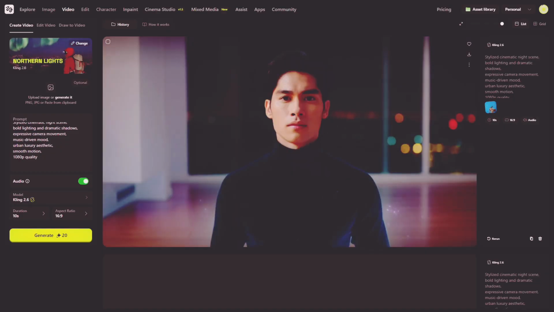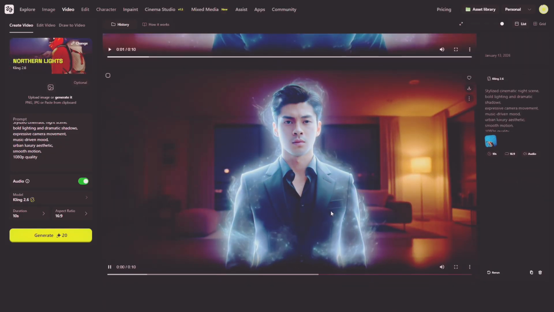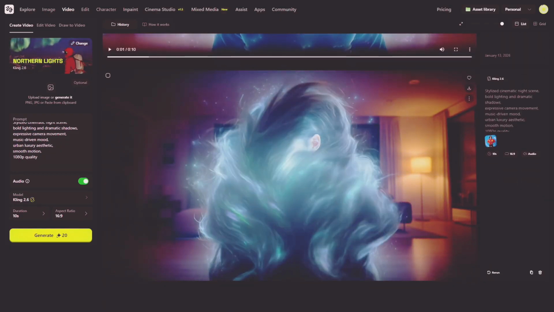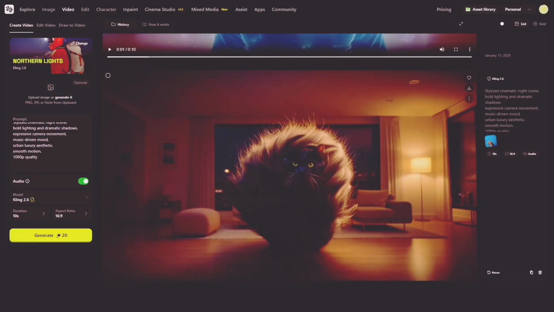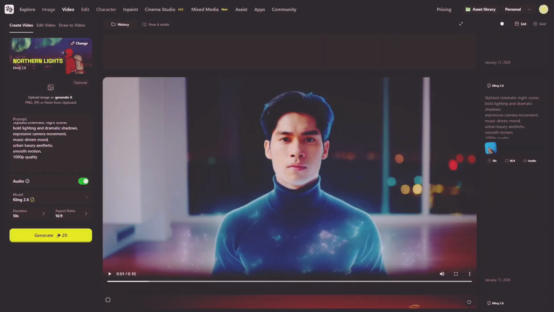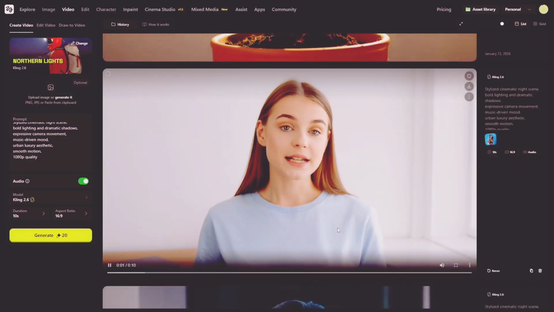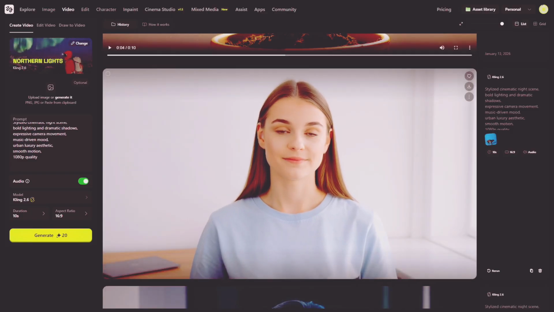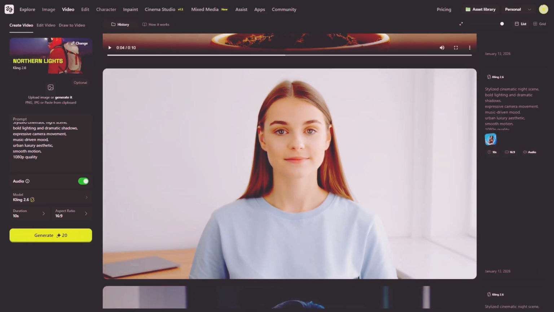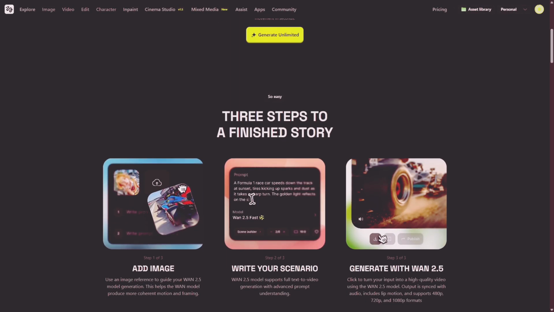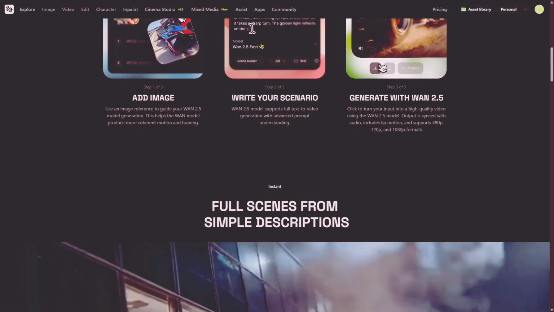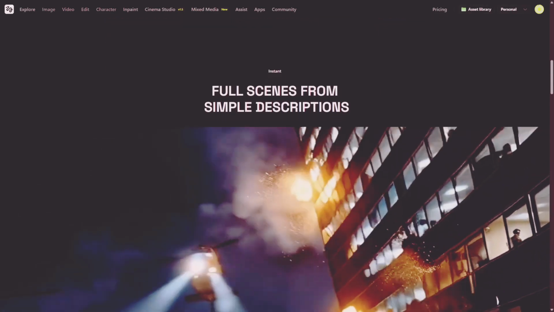Another advantage is the support for longer scene durations and multiple aspect ratios. This makes WAN 2.5 ideal for content designed specifically for social platforms like TikTok, Reels, or YouTube Shorts. From an audio perspective, everything stays well synchronized with motion. Voice, ambience, and movement feel connected, which helps maintain flow even in more experimental scenes.